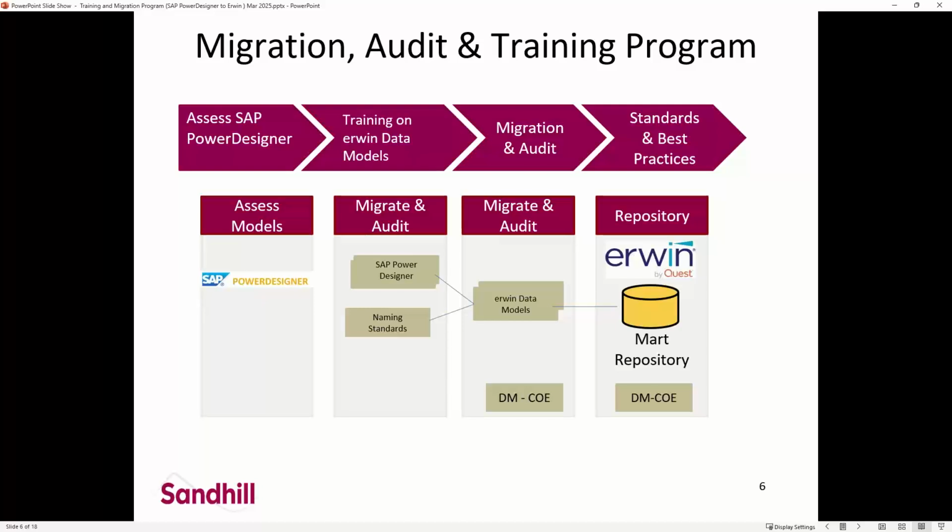Where Sandhill begins is with a comprehensive assessment of your existing PowerDesigner models. We're going to identify opportunities, constraints, and areas that may need adjusting before you go through the migration process. From there, we would look at the training, making sure that the team knows how to leverage Erwin, because there are some things you do differently in Erwin, which we're going to explore. We want to make sure your team is confident using the Erwin data modeling tool, not just for today, but also as part of that sustained modeling practice.